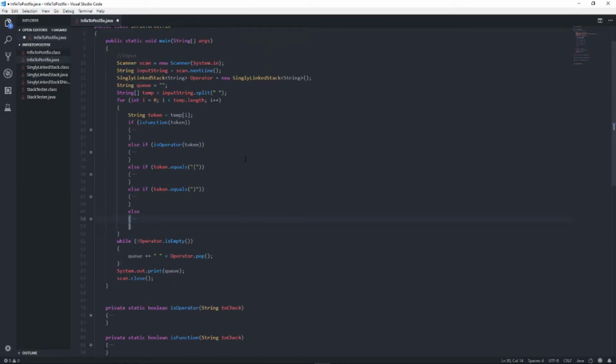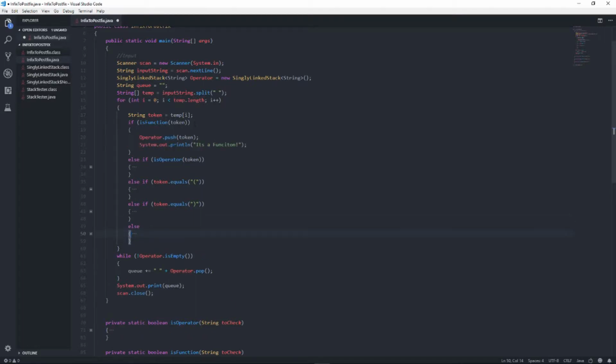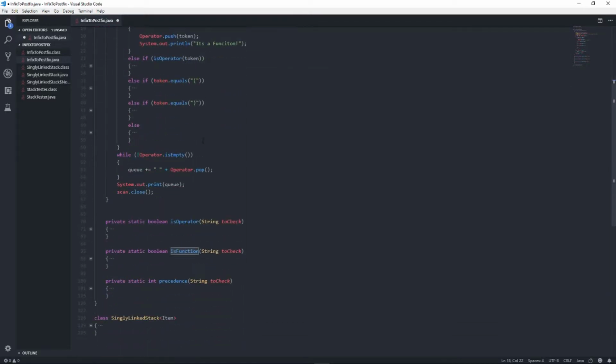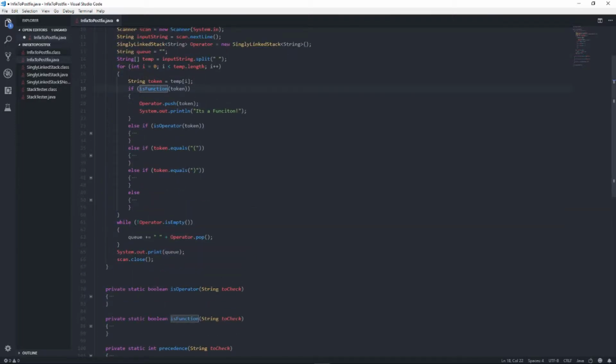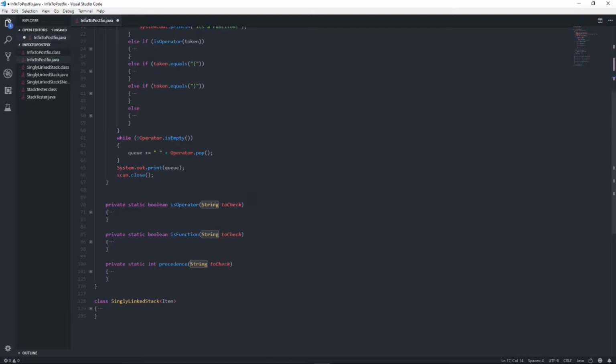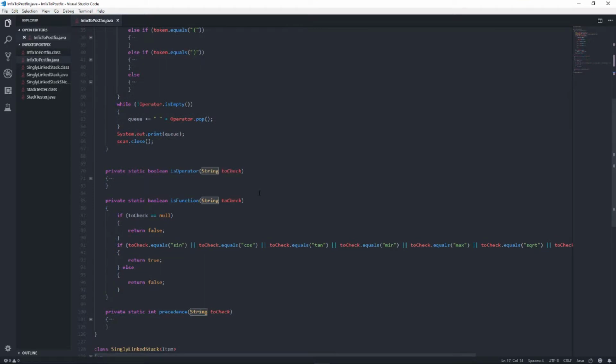Alright, so let's go through the different options in the large, very large if, else if, else if, else if, else thing. Our first option is if it's a function. It's pretty simple. We have isFunction and we're providing a token. So now that we hit this first of our list of functions, I'm going to go down and show you the private static boolean isFunction. We're providing it a string, which is the token that we're looking at. In this case, say it's the number 3. We're providing it the string with the number 3 in it.